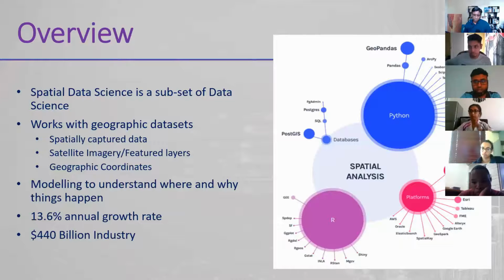In essence, geospatial data science is a subset of data science, geographic information systems, and basic mapping capabilities. It allows you to understand where and why things happen. There are various different data formats within the realm of spatial data science. The most commonly known is satellite imagery data. That is actual satellite images taken over time, and image processing is done on that to identify the features behind it. Adjacent to that, you also get feature layers.